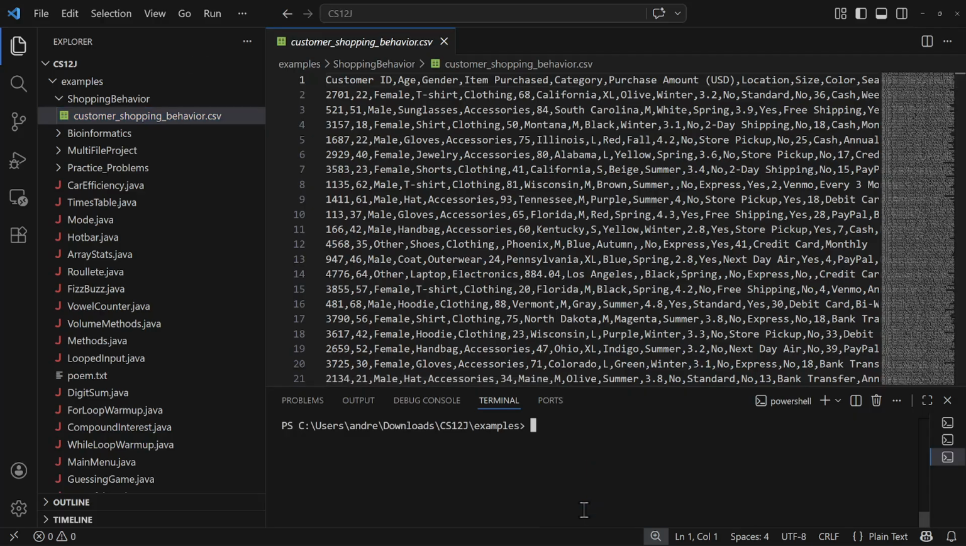Okay, so let's go ahead and create a program that reads from this whole file. All right, there's a lot of lines in this file, by the way. There's like, let me see.